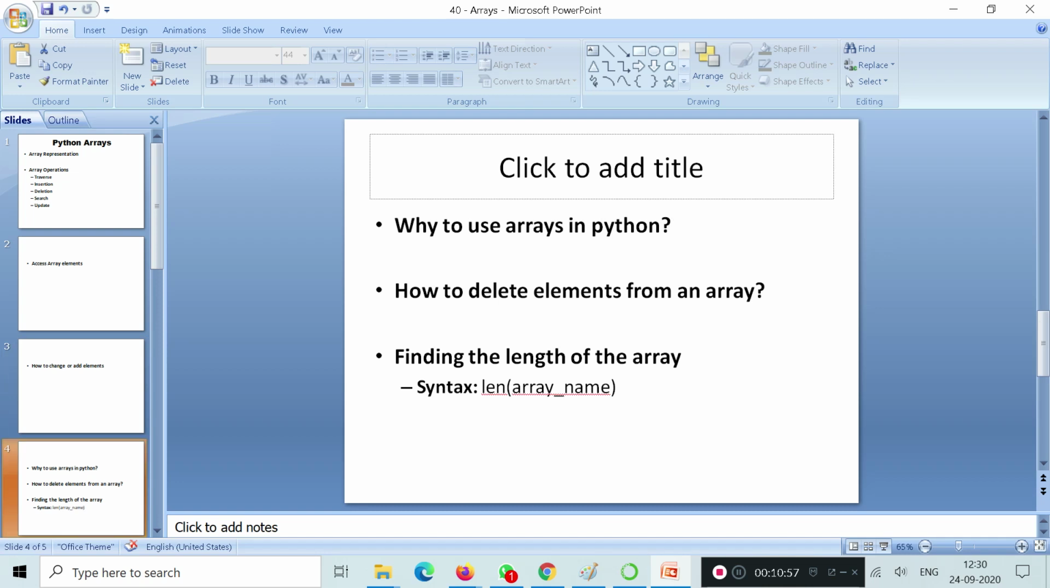Okay, that's the interesting one. Why use arrays in Python? A combination of arrays saves a lot of time. The array can reduce the overall size of the code.